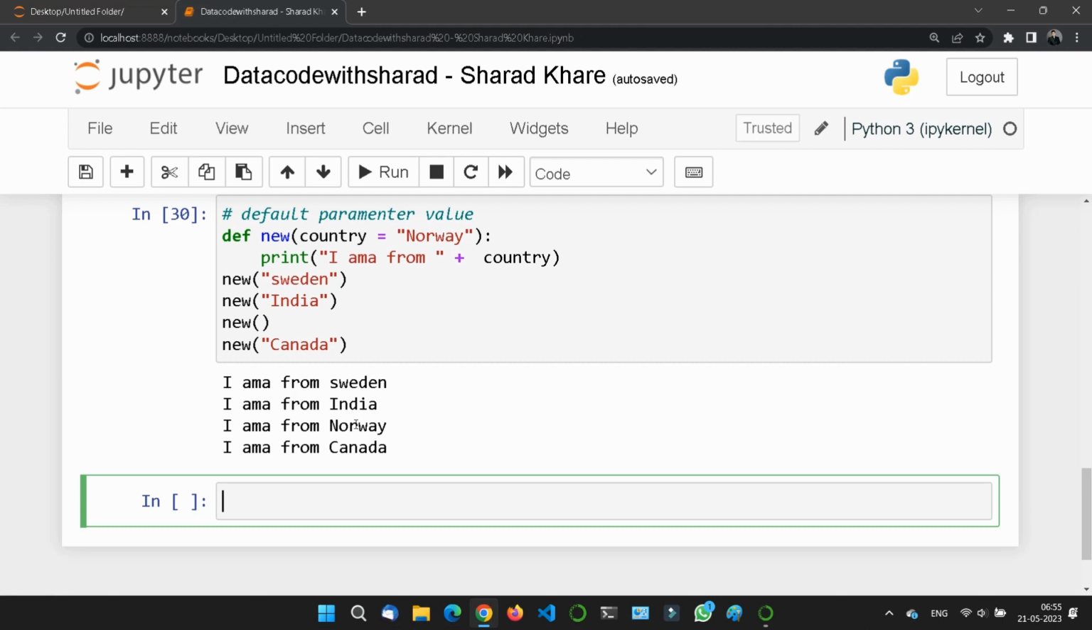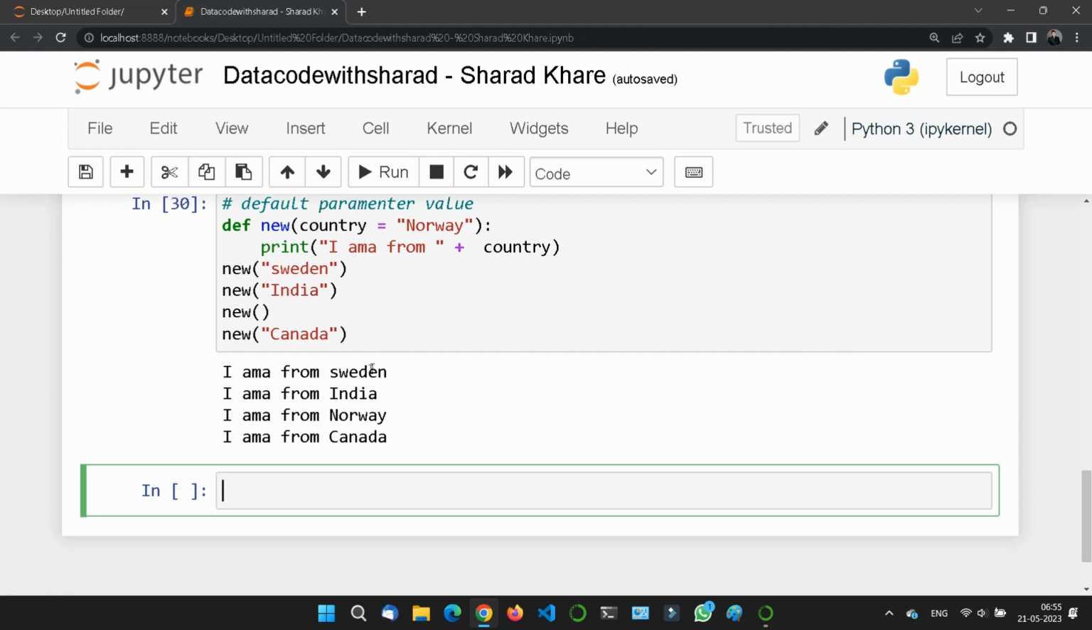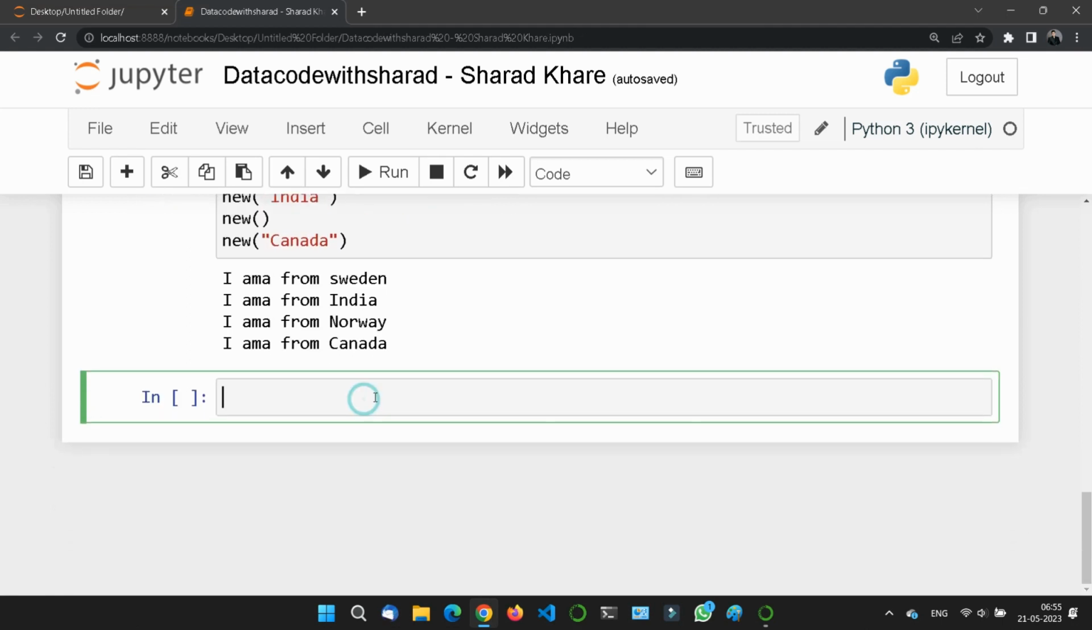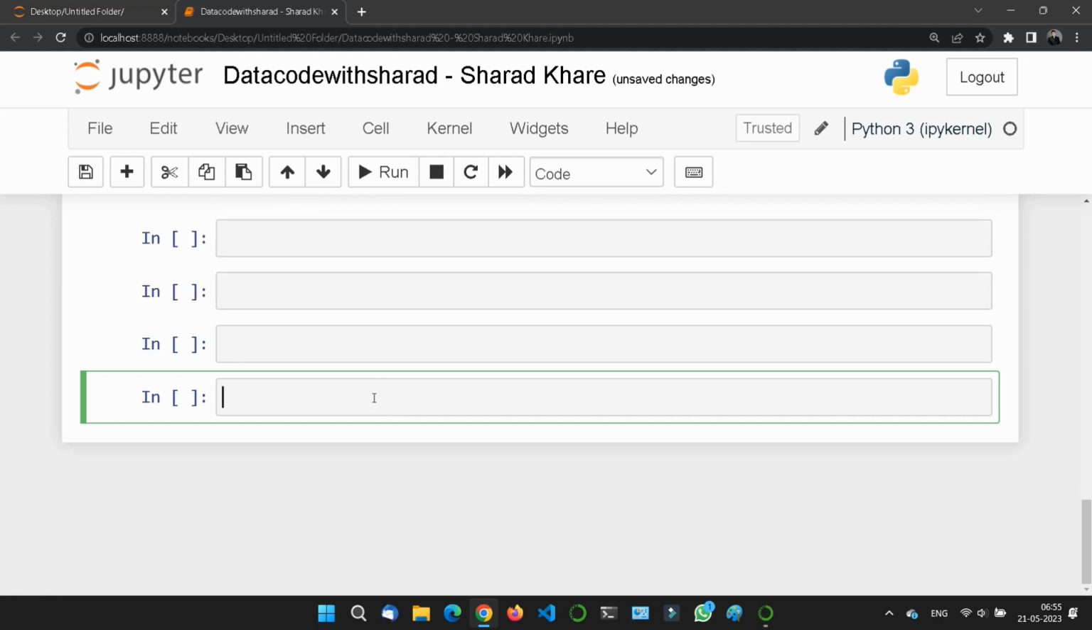If you don't want to get an error, you can define the default parameter, which will fill the empty value, the empty argument. Okay, and you can even pass a list as an argument. Here we are giving them one by one. Separately, we can pass a list of arguments. How it can be done, let me tell you.